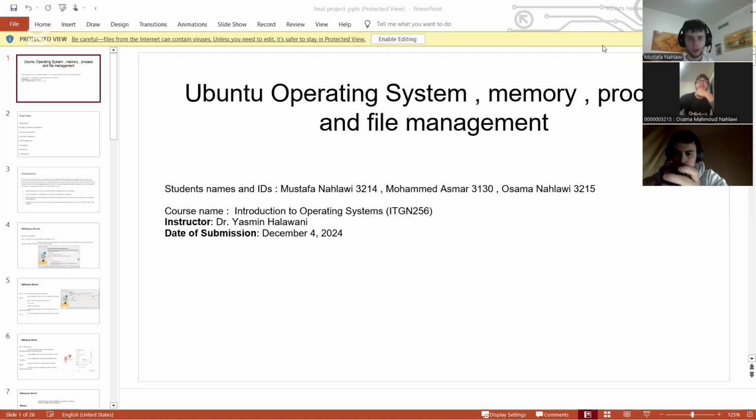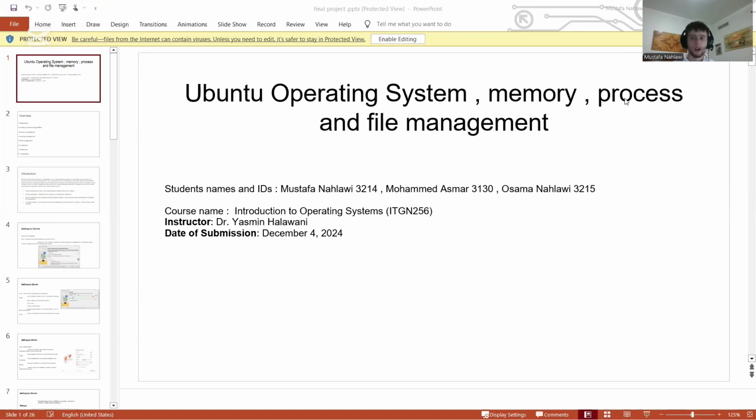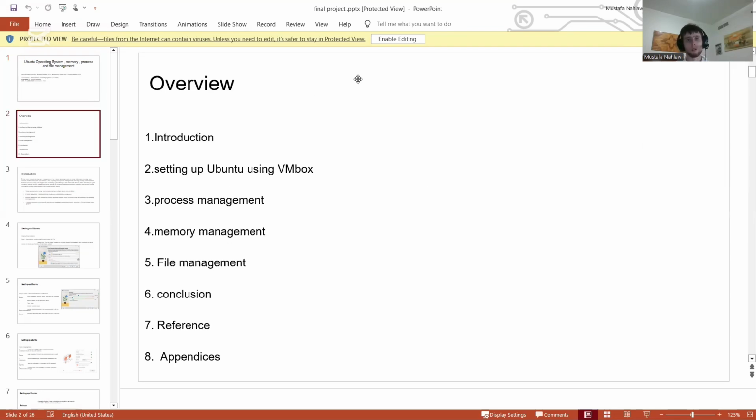Okay. Good morning or good evening, doctor. Today we are going to present our project and what we have done so far. So basically, we are going to speak about a few points in our project. We will speak about introduction, setting up the VirtualBox system, process management, memory management, file management, and conclusion.